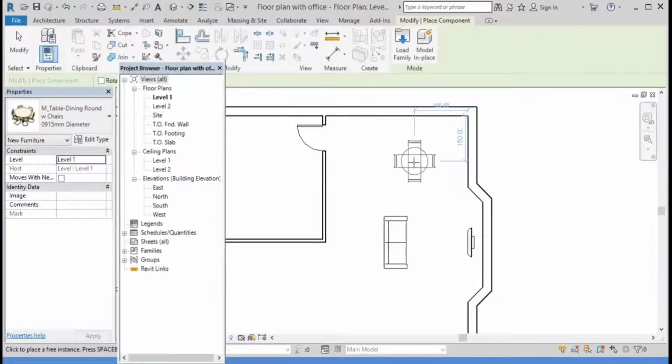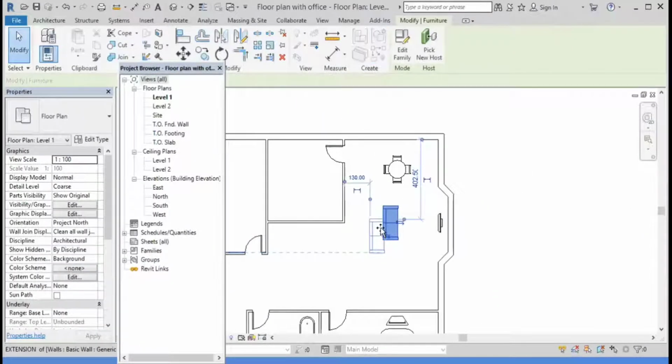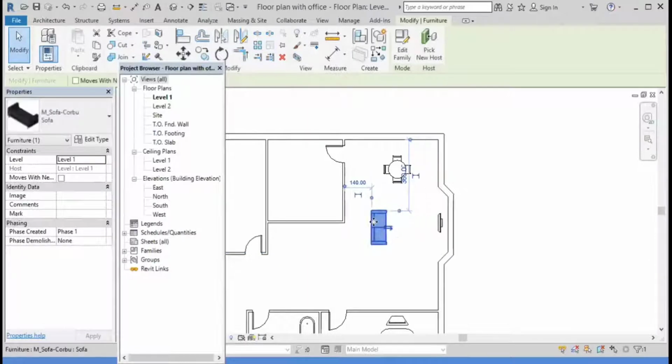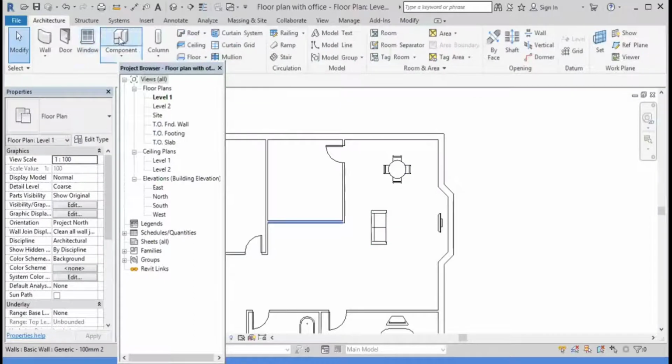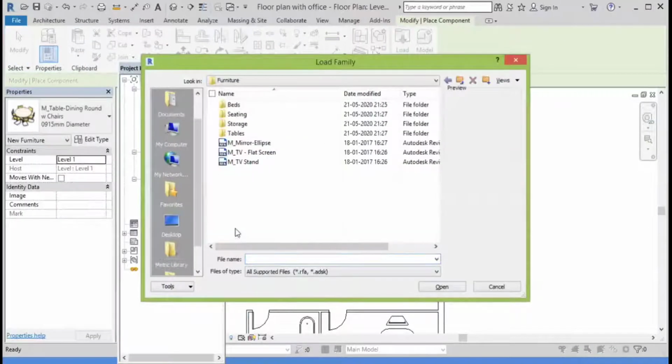You can see, it's perfectly at the middle, nearest to the kitchen. Skipping it a little bit here, I can load one more component that has chairs, furniture.